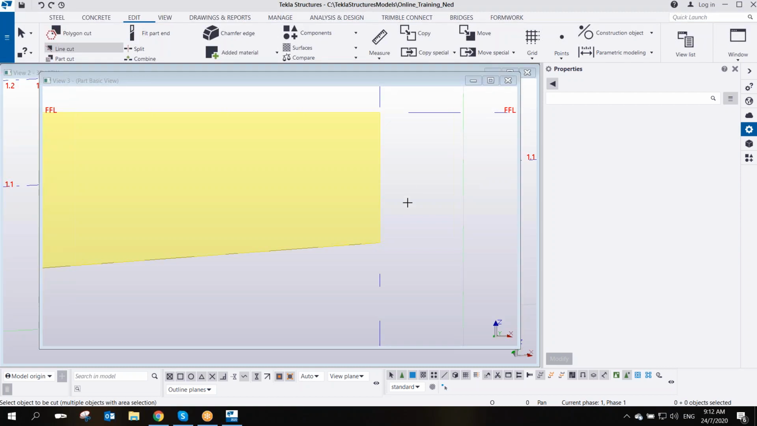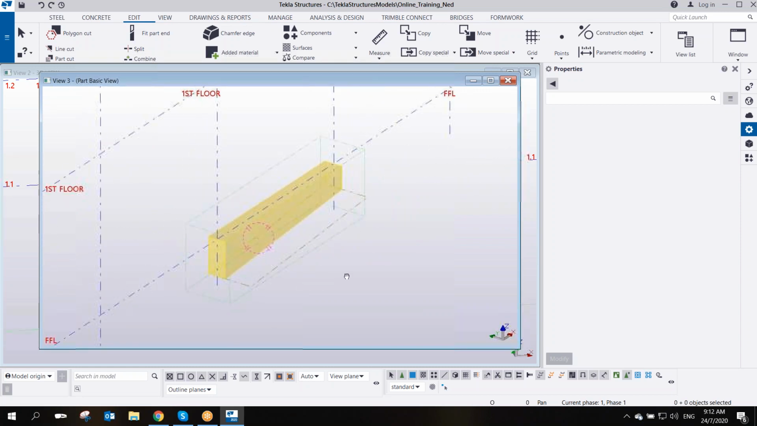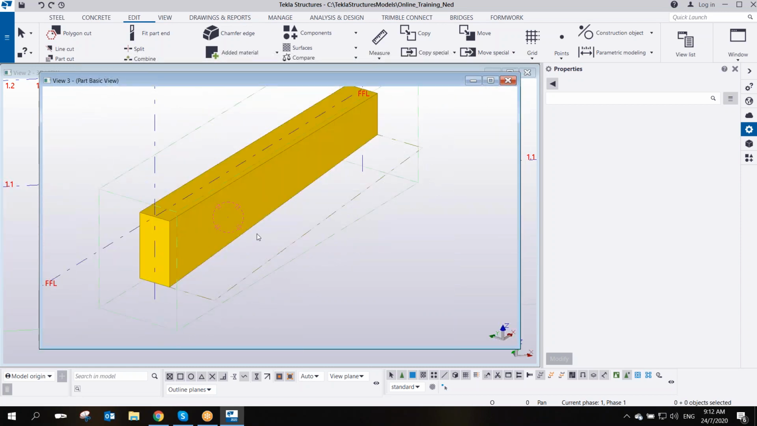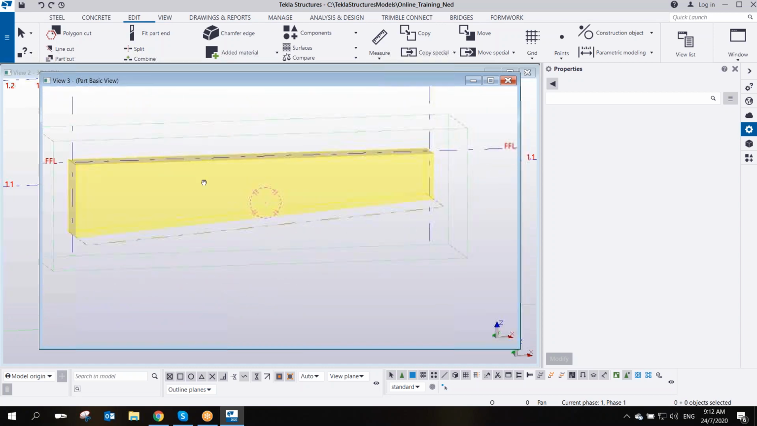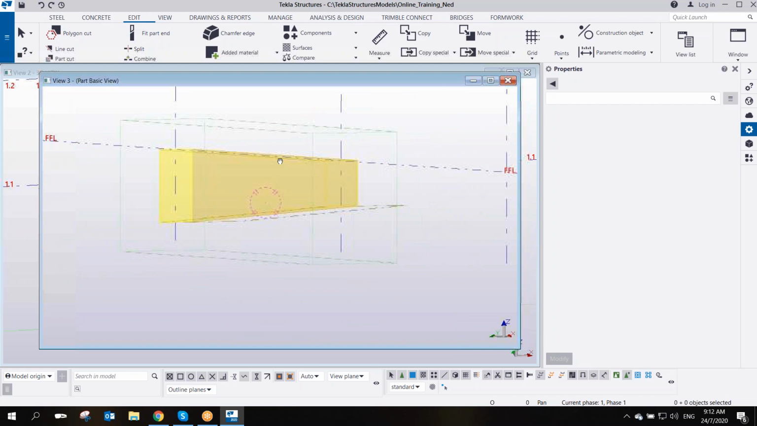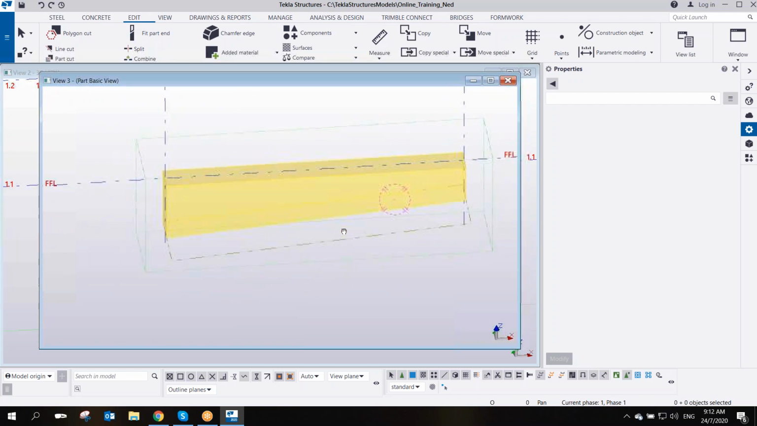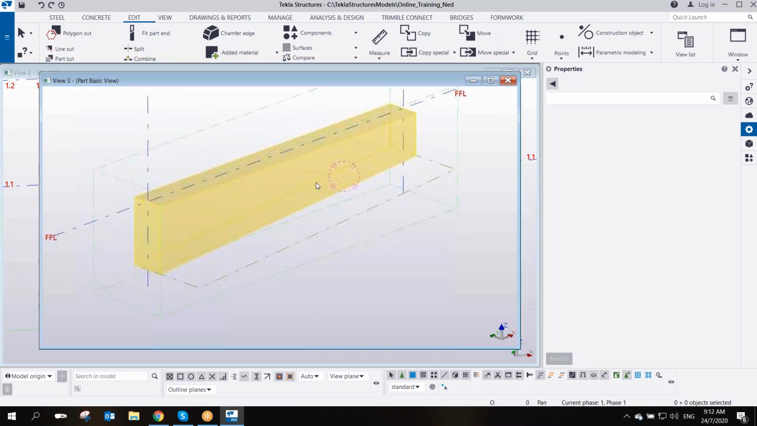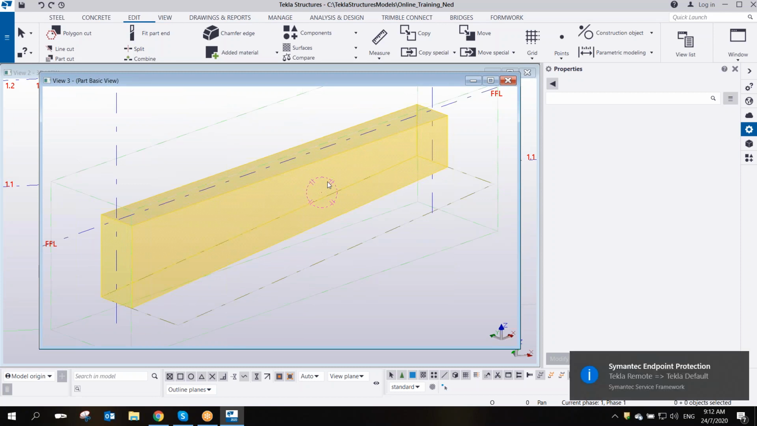Okay, let me know once you're done. Okay, Howard, done already? Yeah. So as you can see here, you already have the tapered section. All right, so how about the others?